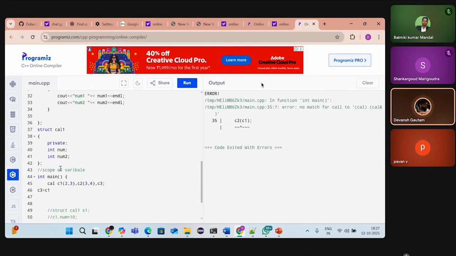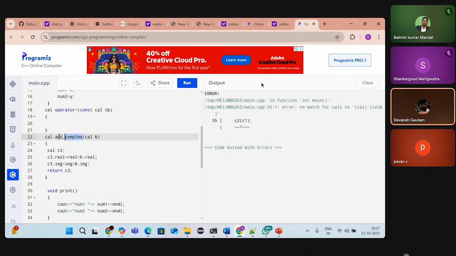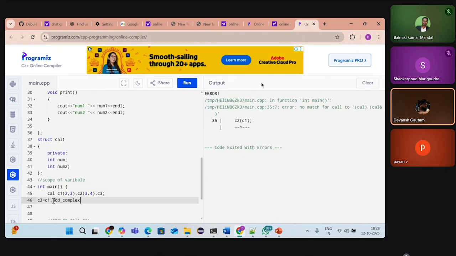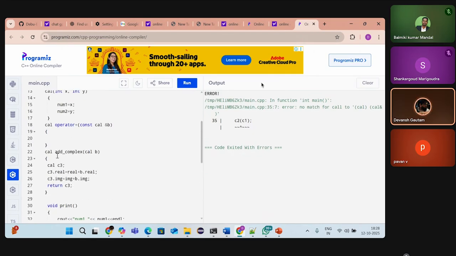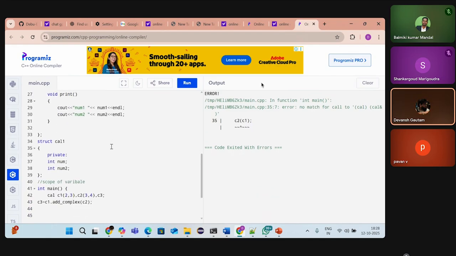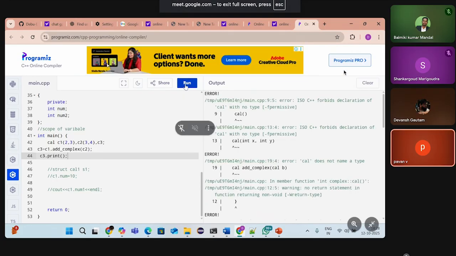So what I will do is C dot add complex, and what will I pass into this? C2. Okay. What will we be storing? C3. Let's remove the other thing. And let's have this C3 dot print also, so we can see what is coming. Okay. Let's see if we don't have any errors. Fine, we will have an error.